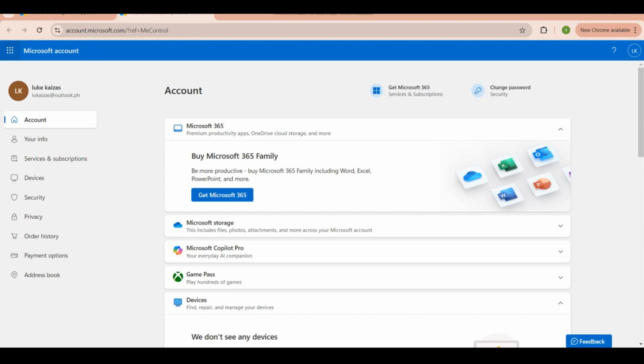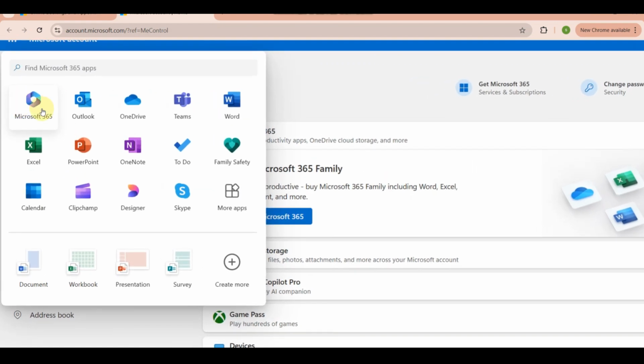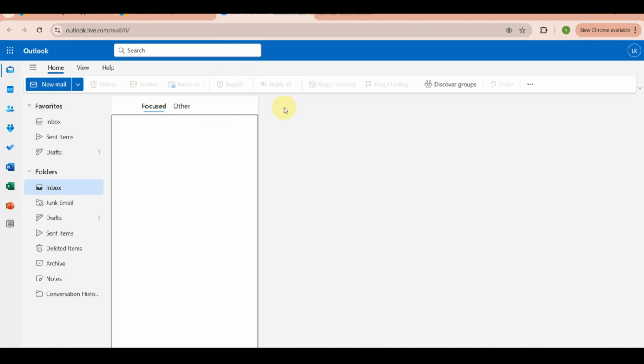So to start using Microsoft Bookings, of course open Outlook. Here, go to the app launcher, the grid icon in the top left corner. You'll be able to see different apps here, guys. The first one is Microsoft 365 and Outlook, OneDrive, Teams, Word, Excel, PowerPoint, OneNote, To Do, and finally Bookings here. You can see, guys, you will be directed to this page, which is Outlook.